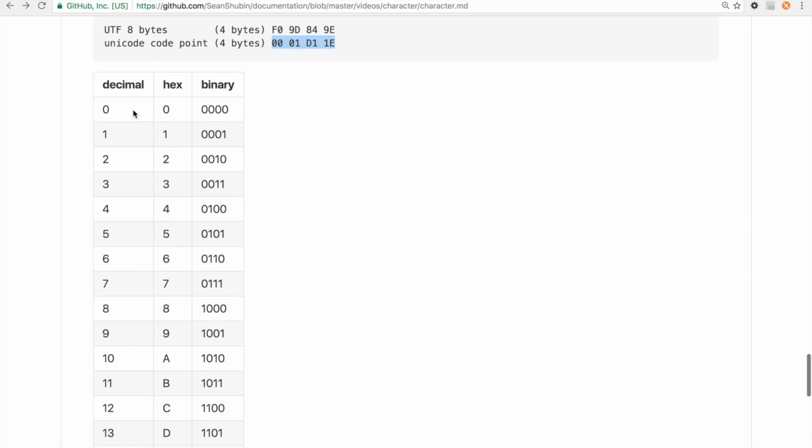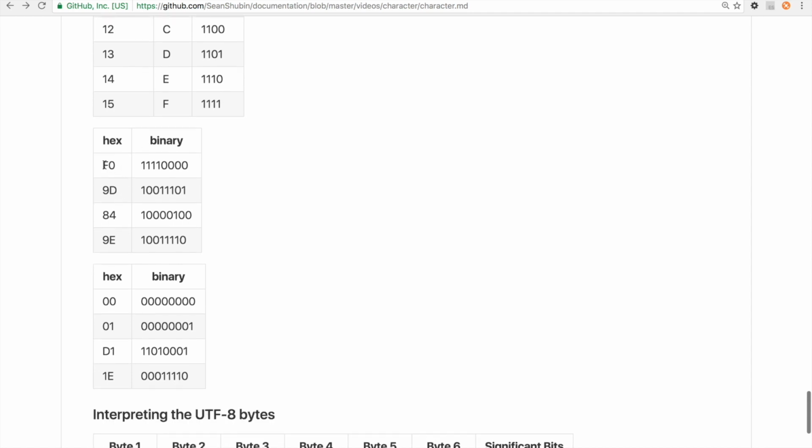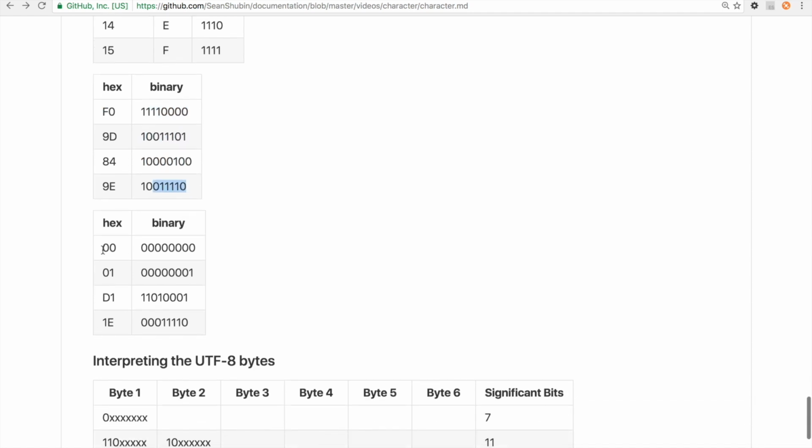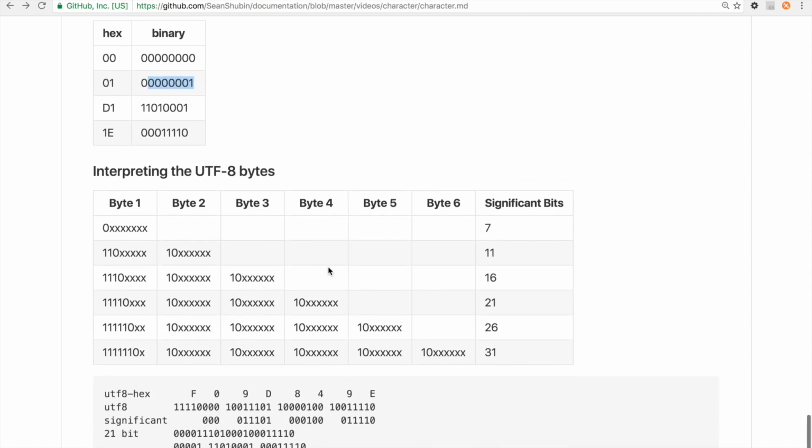This is a handy table for converting between decimal, hex, and binary. So again, the UTF-8 encoded F09D849E. This is the binary representation, and we're working towards the hex or the Unicode code point of 0001D11E. And again, here's the binary representation. So how do we make sense of all this?